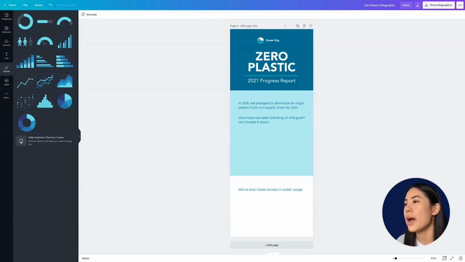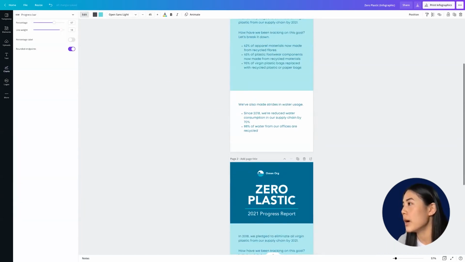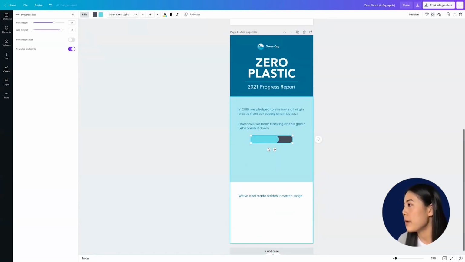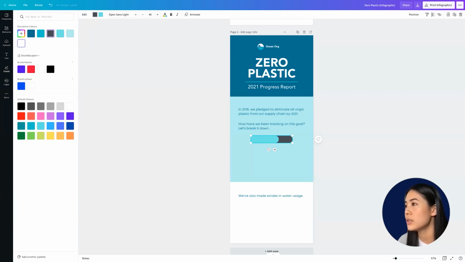Okay, I'm going to add a progress bar. I think it would be nice because we've got these three dot points here. I think it'd be nice to stack those bars on top of one another. So I've added a progress bar. You can easily customize all of our charts, especially with color, with font. So I'm going to change the colors to match the look of my design.